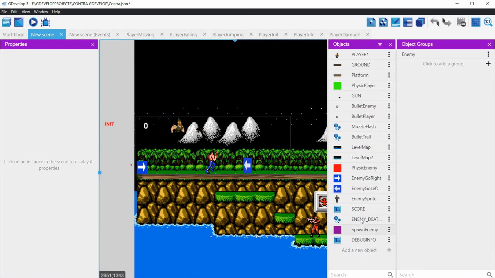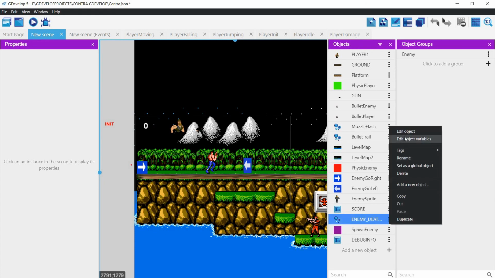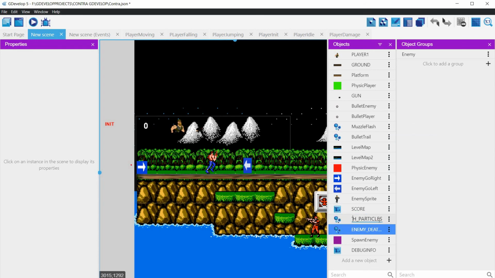Let's go to the scene view and duplicate the enemy death particles object. Name it player damage particles.